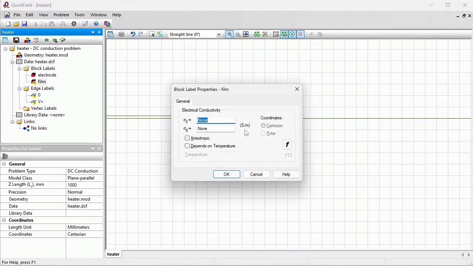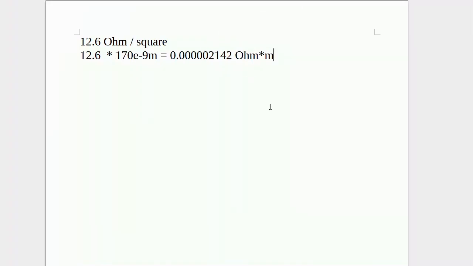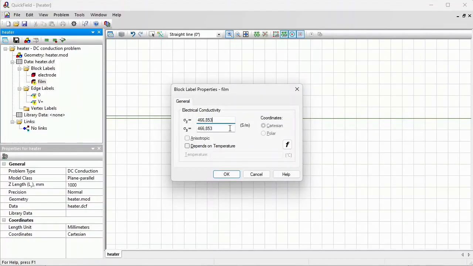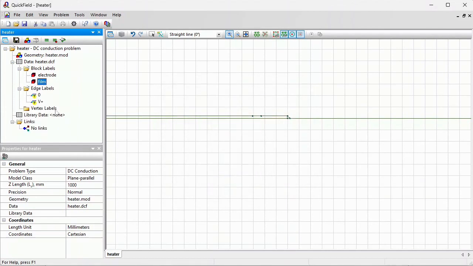Ohms multiplied by meters. In QuickField, you should specify the reciprocal value, the conductivity, in Siemens per meter, and the reciprocal value is 467,000 Siemens per meter. Copy this, paste it here. Okay.